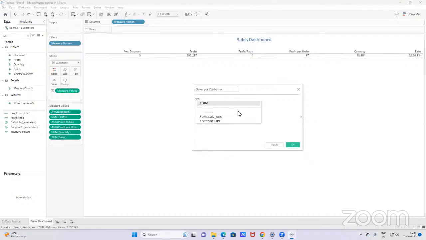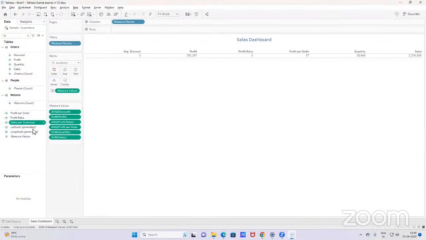So let me write sum of sales divided by number. For number, I'll use count. And again, I'll use distinct count because one customer can buy multiple times, so it will be represented in multiple rows. So I'll choose just the distinct one. So number of customers, customer name, and do an OK. We have the field created here on the left, sales per customer. We'll double click it, and we have it here.